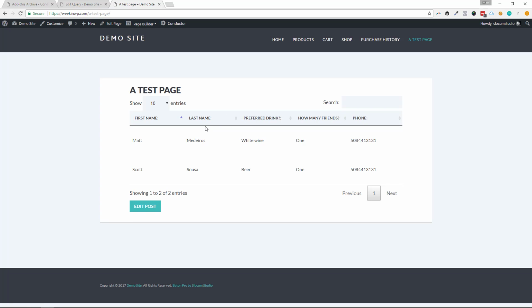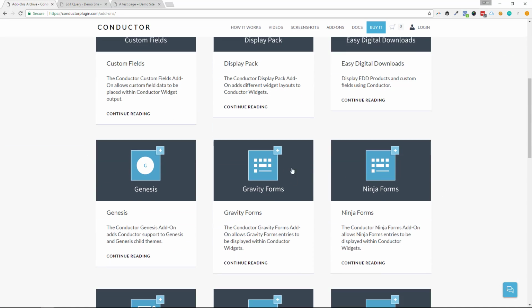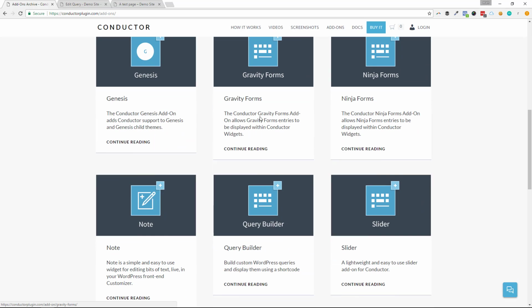It's just another value of Conductor. Again, we're going beyond pages, posts, custom post types, and custom fields, extending that again to Easy Digital Downloads, Gravity Forms, Ninja Forms, WooCommerce, and of course our custom query builder. You can build any kind of display you want.